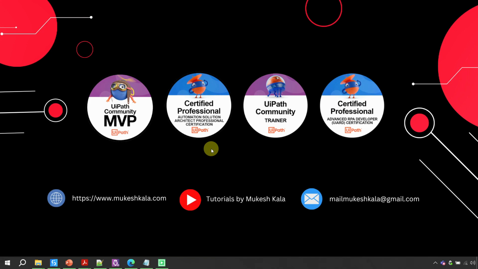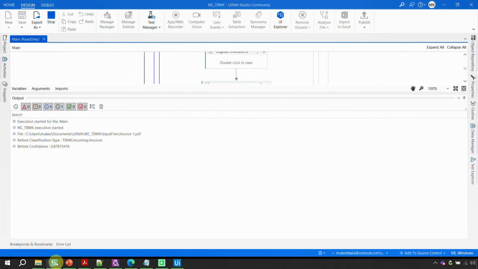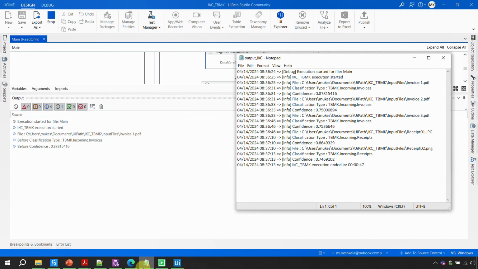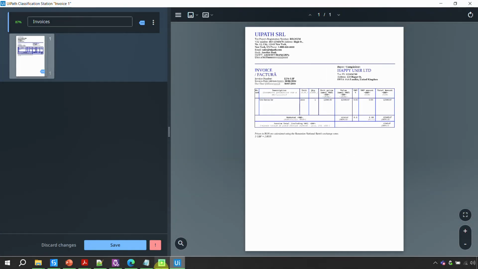Okay, so the automation started, right? Let's quickly go to the logs and I want to show you that this is invoice1.pdf. The before confidence is 8781. This is the same one, see, right? We have not done anything, but the new thing is we have now got a validation station.